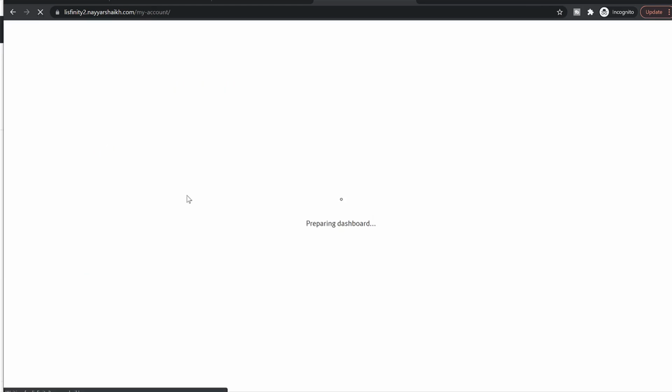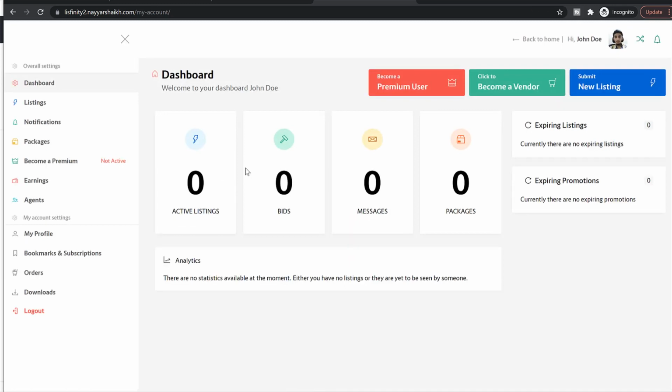Now as you can see, it says you have successfully logged in. Once you log in, or once any one of your customers logs in, they will automatically be redirected to this page, which is the dashboard page. And if you look at the top, this is your My Account page, and because we have set this page as our dashboard page, this is how it is working.